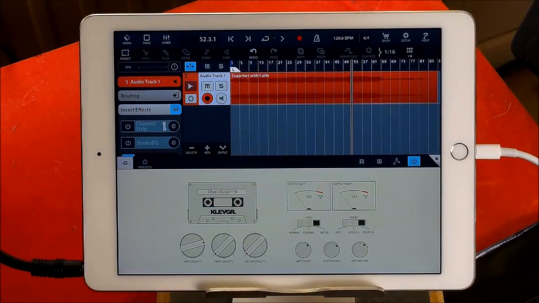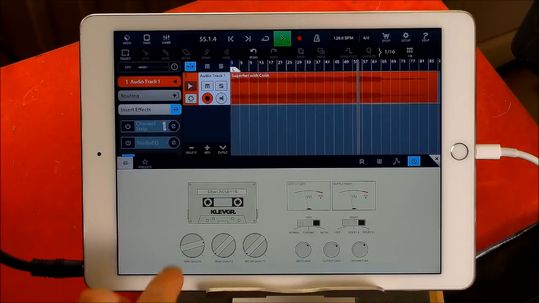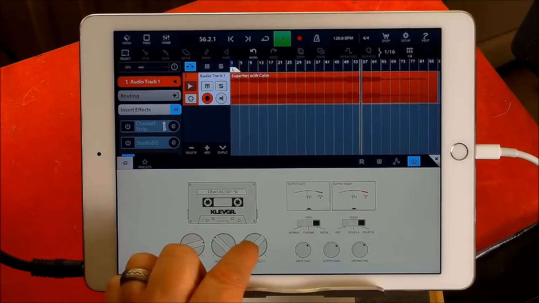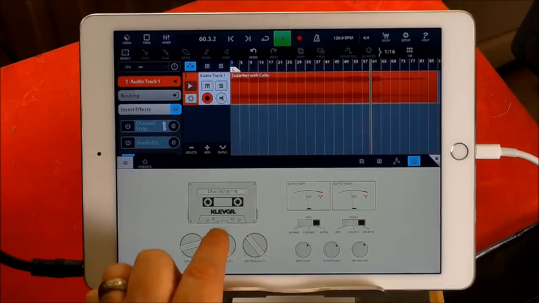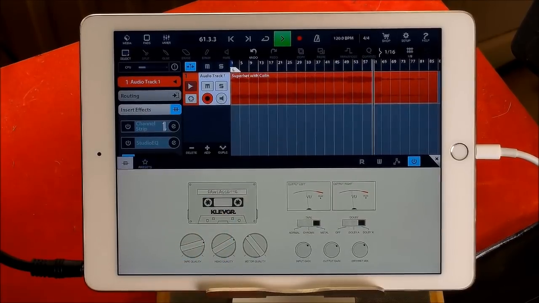You can create that kind of brilliant, 60s wibbly wobbly tremolo-y vibe. I think it's a marvellous, marvellous thing. It's just so much fun.